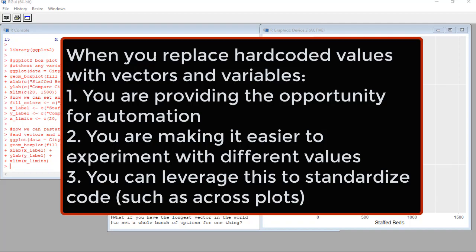Secondly, having a set of vectors and variables setting all your values is nice if you want to try out different values. Let's say I hadn't settled on pink and gold. Then I could just keep editing this vector and rerunning the plot until I like the colors I chose. That way, I don't have to edit the actual plot code each time and risk messing it up.